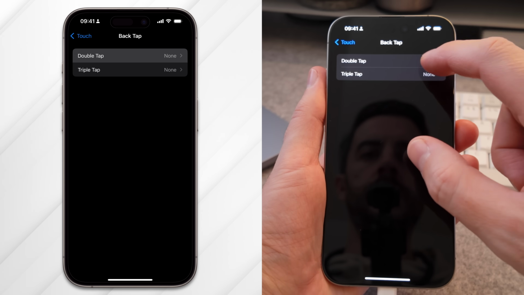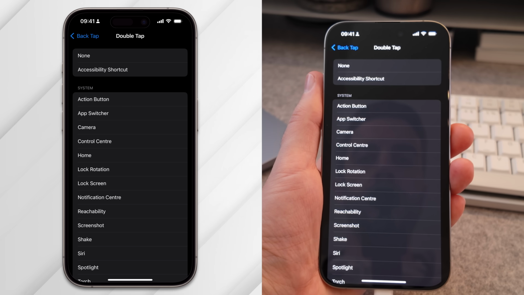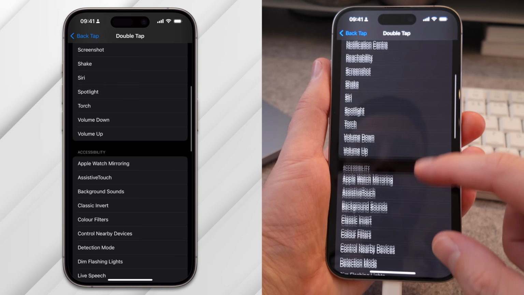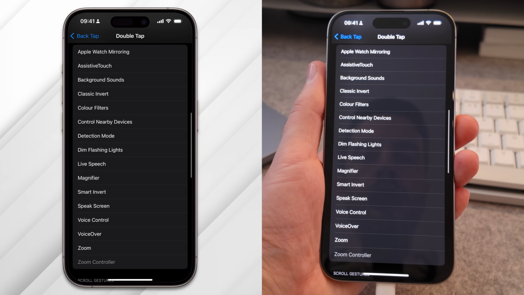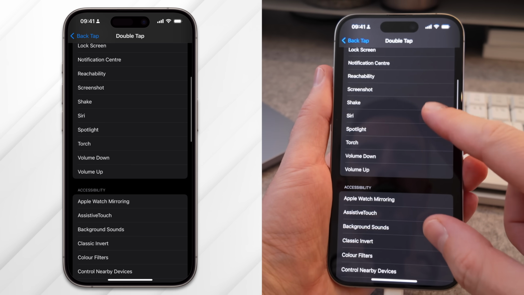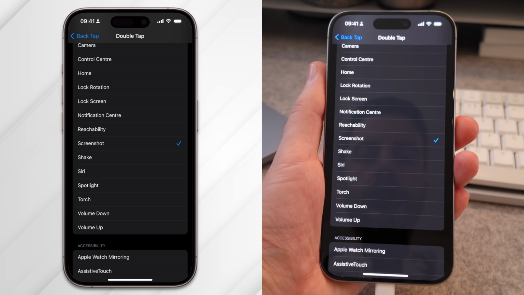When you tap into double tap, you can see that you can choose from a number of different functions to enable when you perform the double tap. You might want this to open the camera, in which case you would choose camera. You might want this to enable reachability, in which case you would choose reachability. I know a lot of people use this for taking screenshots as they find it easier than the traditional method. Choose your option for this example. I'm going to choose screenshot.